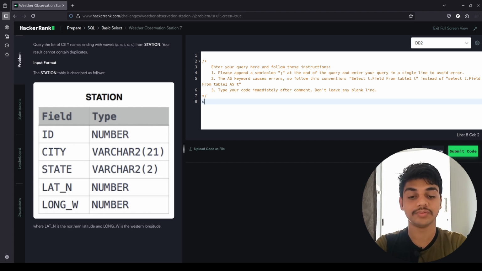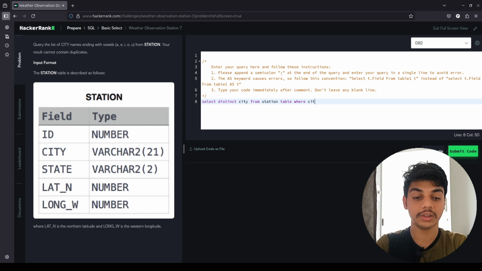So let's start. Select distinct city from station table, where. We will also convert the city into lowercase each time while comparing, because there can be a chance there will be uppercase, so we don't have to explicitly write the case for uppercase also. To save time, we're going to convert the city into lowercase and compare only with lowercase letters.